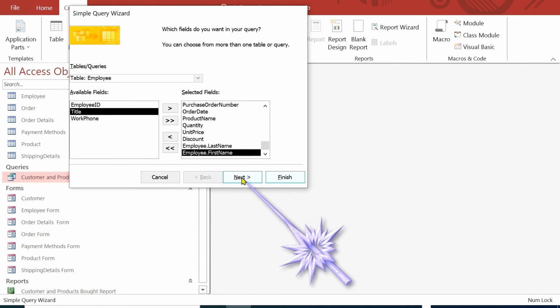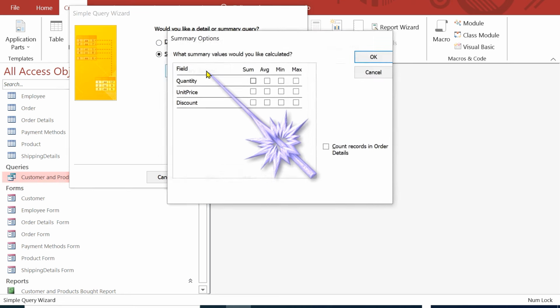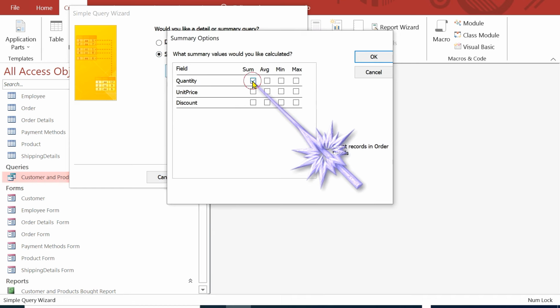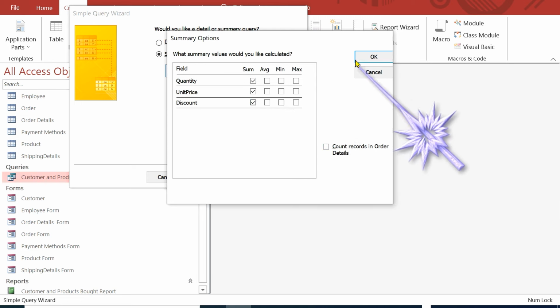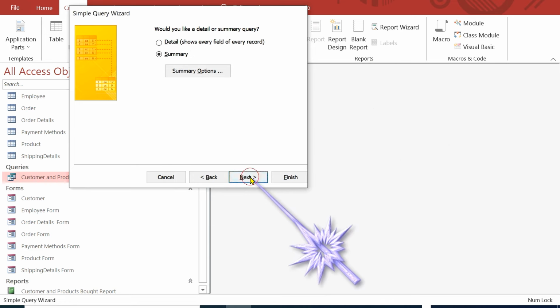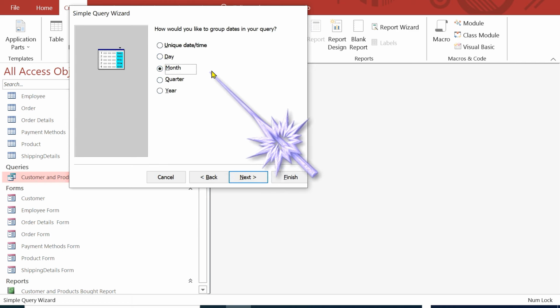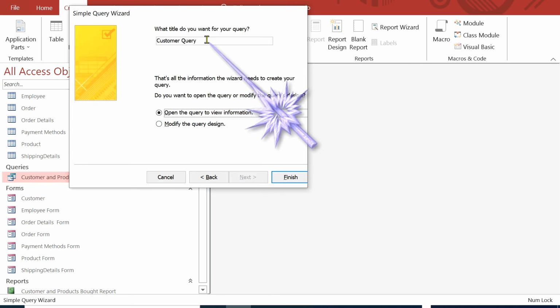Click on next. Summary. Do we need summary? Yes, because a given customer may order more than one item. So let's click on summary here. Then summary options, the sum. So the quantity and unit price, you just add them up and say okay. Good. Click on next. How do you want it to group them? You should group it by month. There will be too many otherwise, so let's group by month. That's it. Click on next. What's going to be the name here? Let's give it a good name.